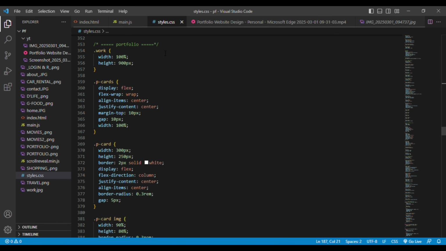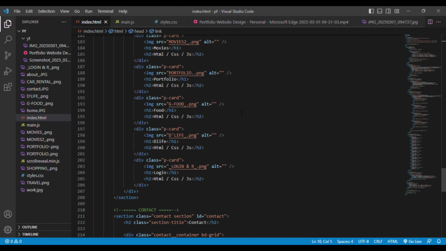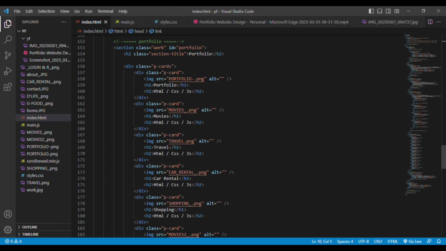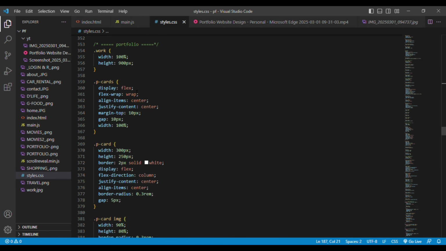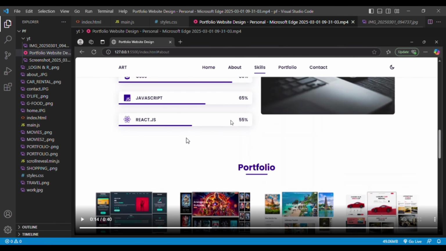Now let's go to the portfolio CSS. Work width is 100%, height is 900 pixels. Then for p cards, that is the entire div which holds all the portfolio elements, we have given the class p cards. For p cards, we are using display flex, flex wrap is wrap, align items is center, justify content is center. So by using flex wrap, you can see how evenly they are aligned.